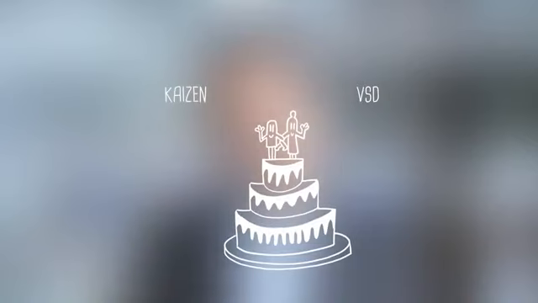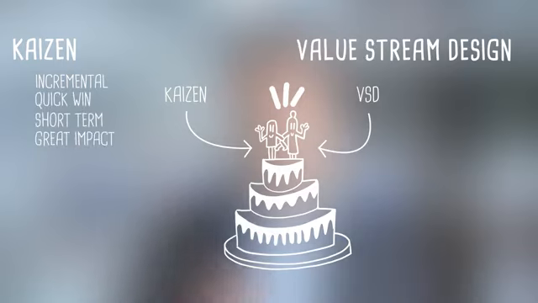To close this lesson, I would like to add that these two tools are quite complementary. Kaizen is usually an incremental change to stop a root cause, so usually a quick win since applicable in the short term with a great impact. Value stream design is a more disruptive change, driven by value creation, so more visionary, but also with more long-term impact. We recommend balancing both in order to have a good mix of quick wins and visionary and disruptive changes.